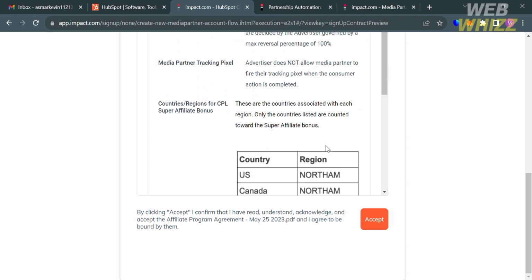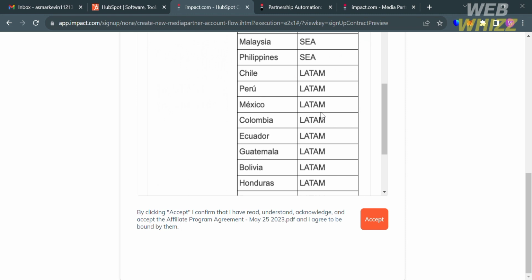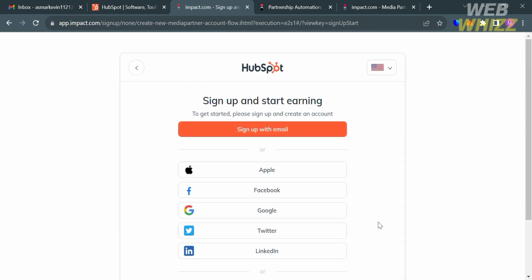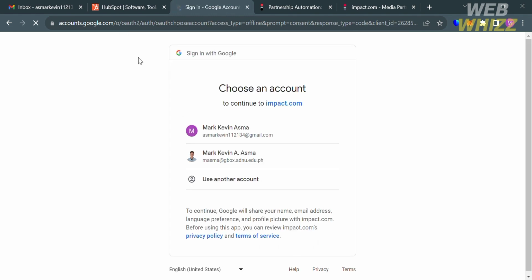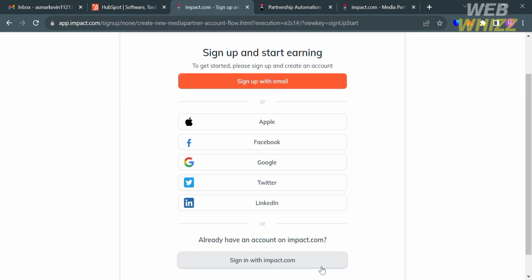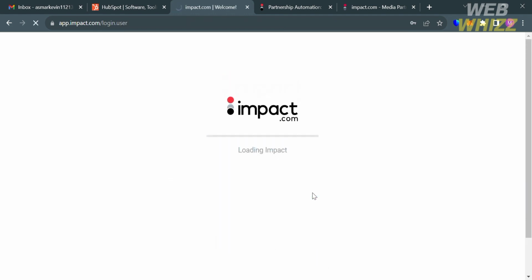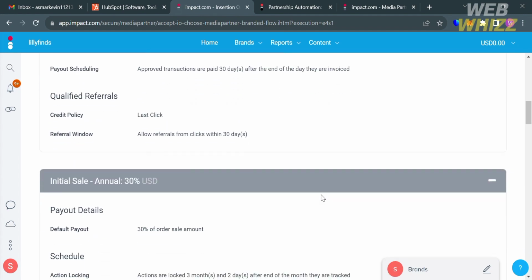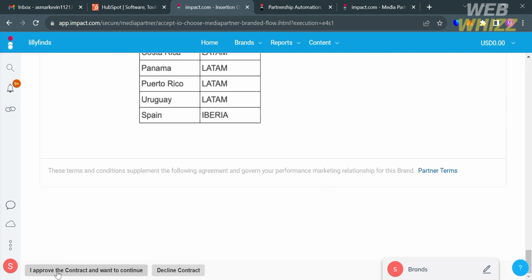And after understanding or considering some of the things or details, info about the HubSpot affiliate program, just proceed by clicking the accept button to proceed. And from here, you can sign up and start earning using your Apple ID, Facebook, Google, Twitter, LinkedIn, but I'm going to choose to sign in using my impact.com account. And from here, after signing in, you will be directed to this page. And from here, all you need to do is to scroll down until you find the very bottom button that says, I approve the contract and want to continue.